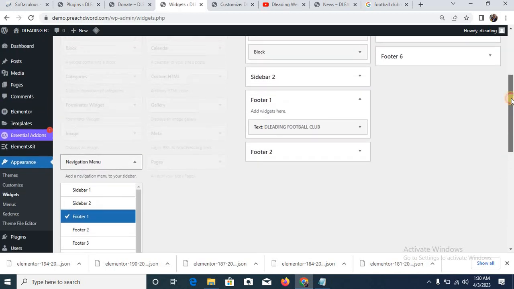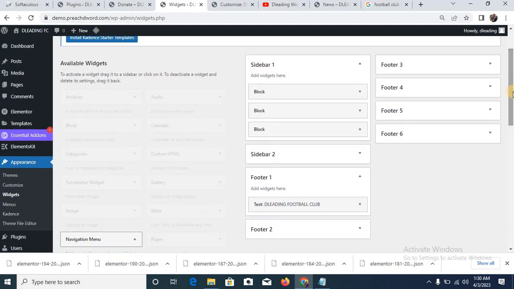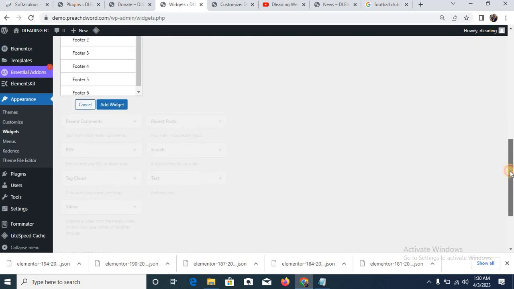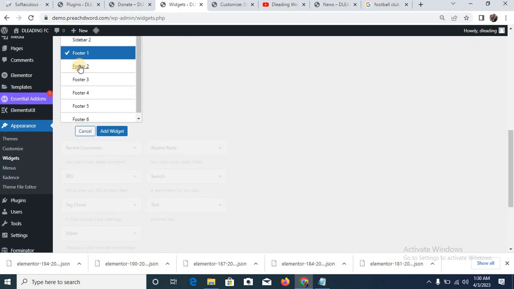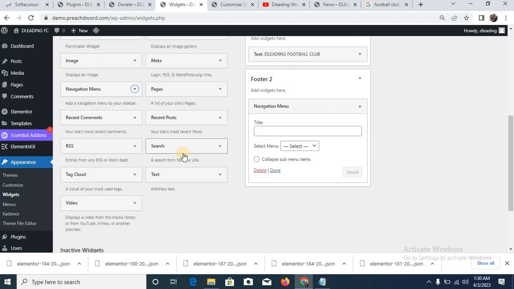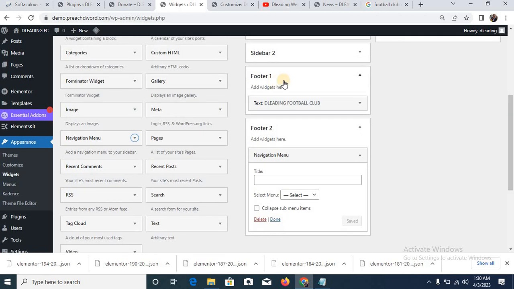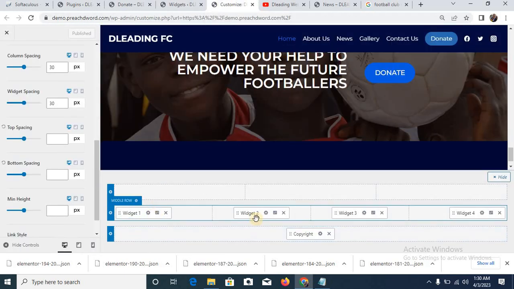Okay, footer 2, and click on add widget. Don't forget we added the first one to footer 1. We're going to add this one to footer 2. This is it. Let me show you. This is footer 1, footer 2, footer 3, footer 4. Let's see what it's going to have.